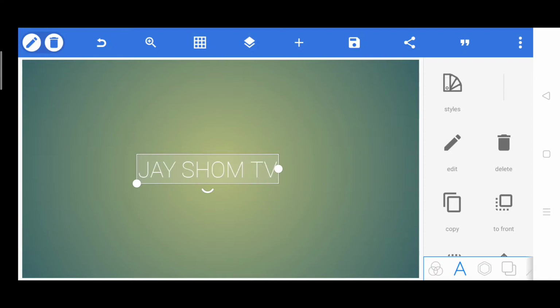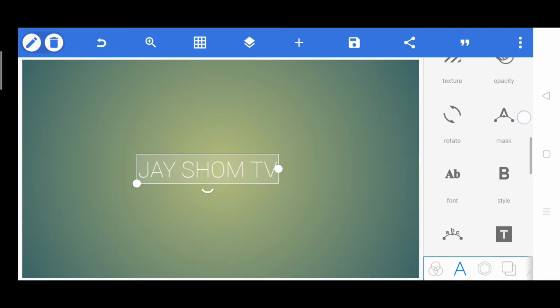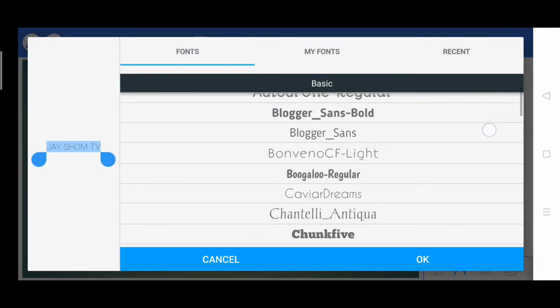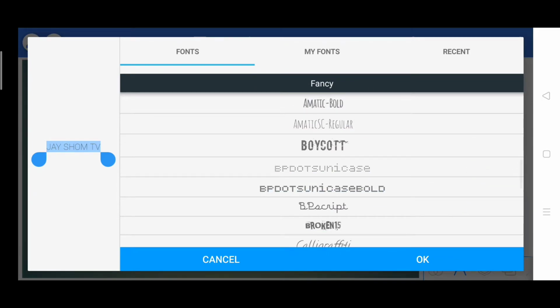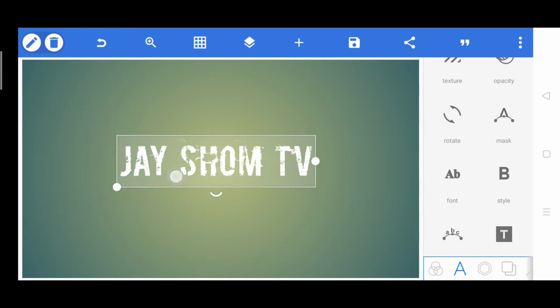Next step is to change its font style. So let's locate Font. You can now choose any font style that you like. As for me, I will use Boycott. Then click OK. Now we will resize our text.